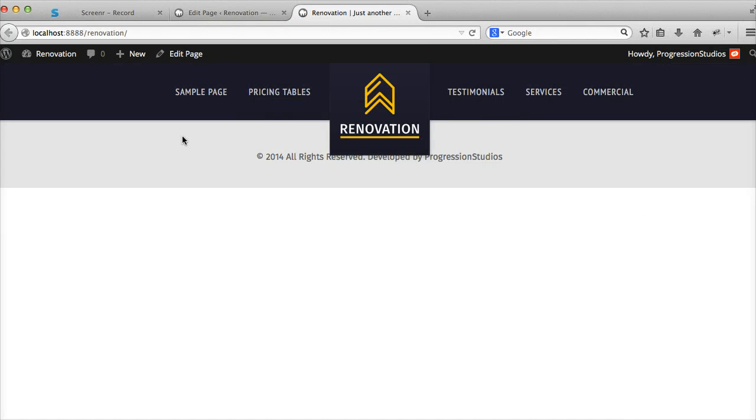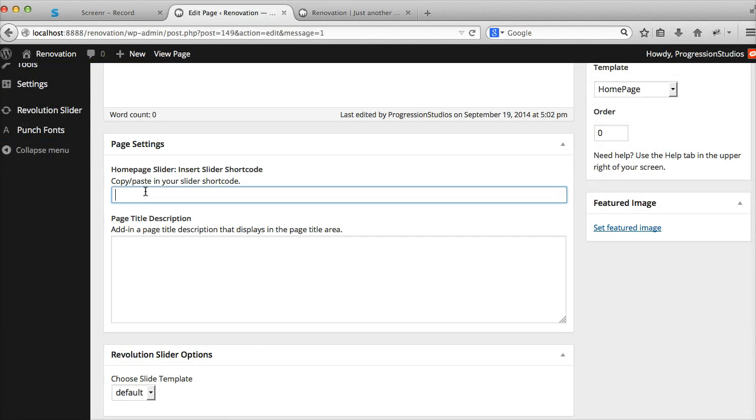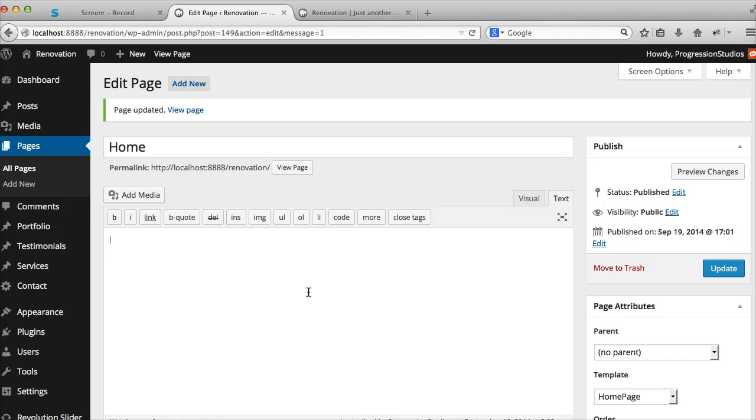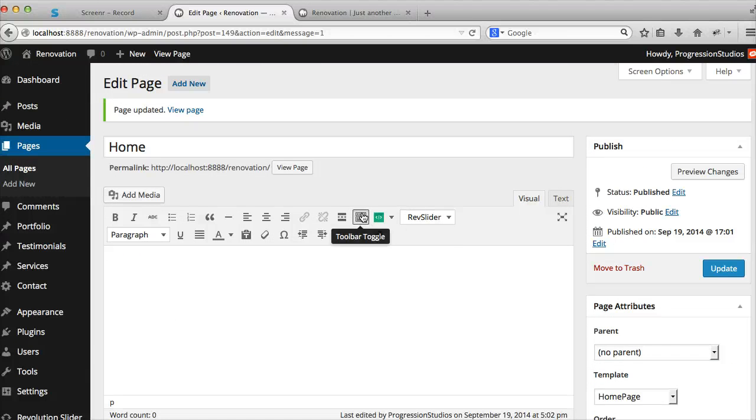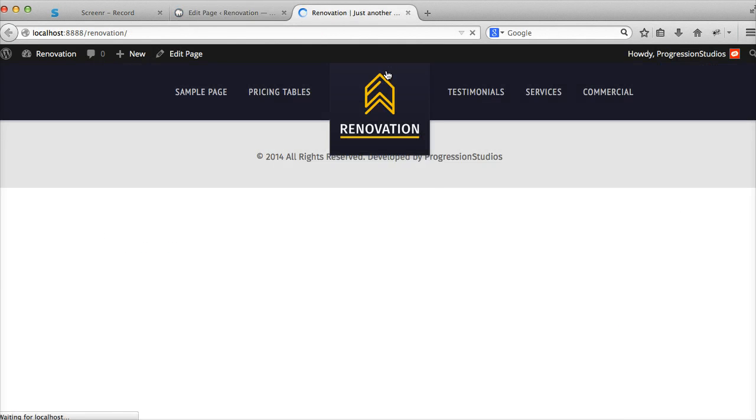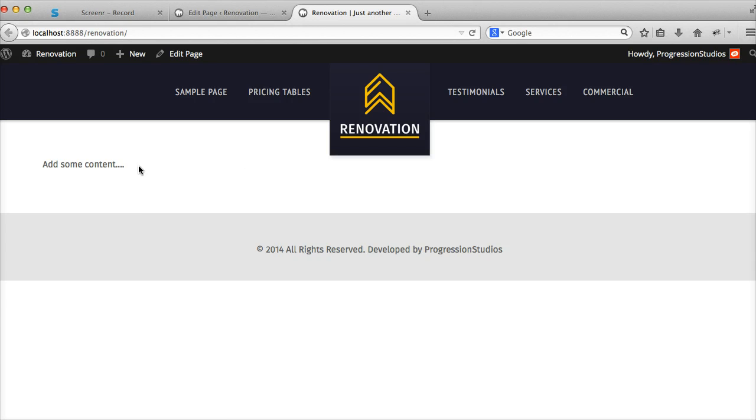So now you have your home page, and the slider is going to be the biggest thing missing, and that's just added under home page slider. We'll cover that in the next video. But there's a couple ways to add content. One is you can just start adding content right here in the homepage, so you can go add some content. And if you refresh, you can see your content is going to be added right there at the top.